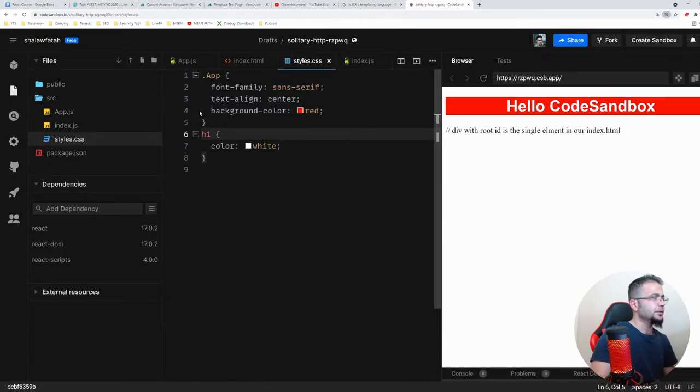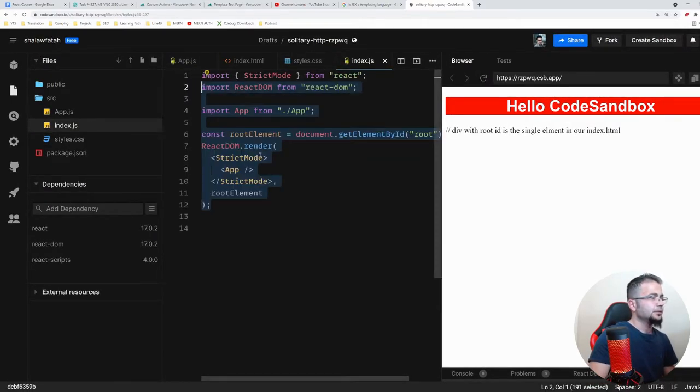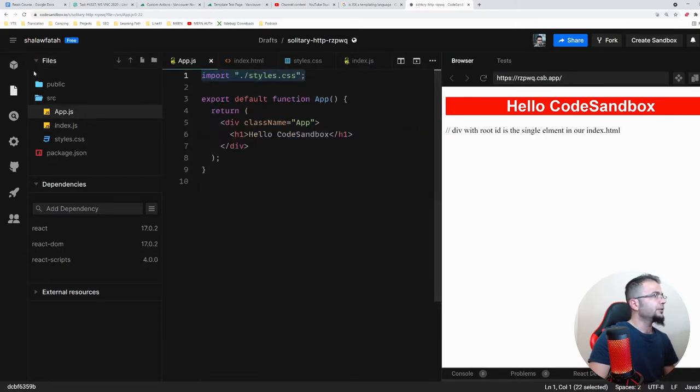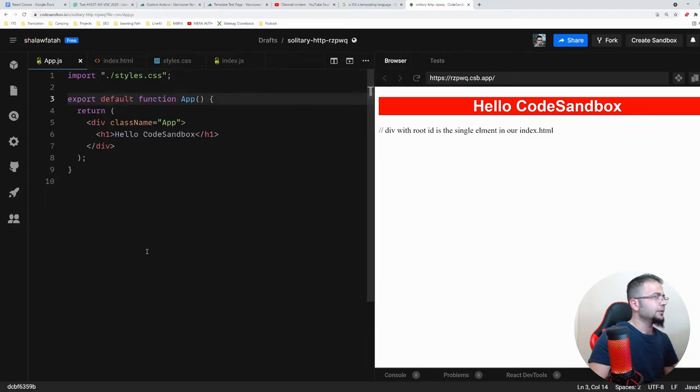So here we have styles. Then we have a JavaScript function, function app, which returns this div and this h1, and it's been exported. Now we will talk about modules, export and import, a bit later, but for now we see that this h1, through index.js, has been rendered on our public HTML. And this is how React works.